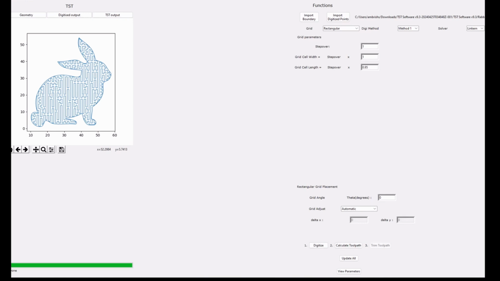Another thing that you can do is you can click on view parameters, and this view parameters will tell you how many turns are there, what is the length of the toolpath, and what is the efficiency of area filling. Again, this is something that we talk extensively in our paper, and I'll link to both the papers in the video. So if there is no bias, you can see that the number of turns would be significantly higher. If I click on digitize and click on calculate toolpath, and then if I click on view parameters, you can see that the number of turns is significantly higher.